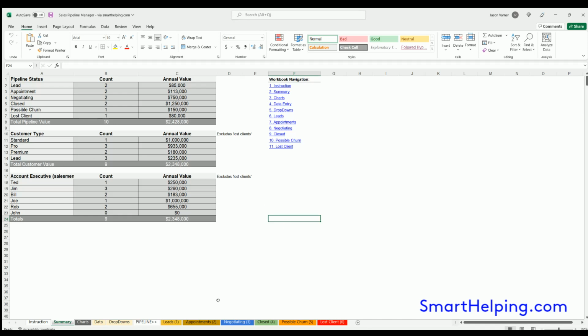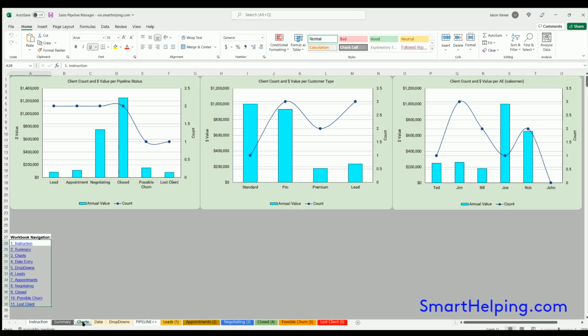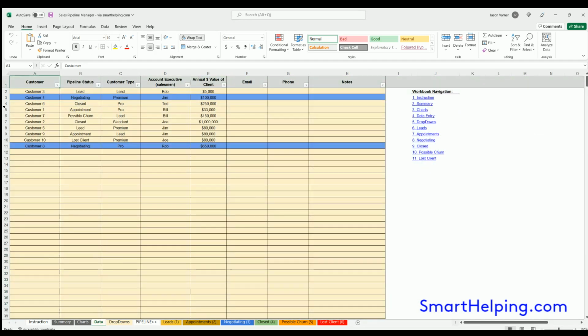So the sheet works just the same as the Google Sheet template. All the summaries are the same. The data entry is the same. The conditional formatting works. You can enter customers over time, their status in your pipeline. It also reports on customer type. You've also got report by account executive or salesman, and also by the annual dollar value of the client.